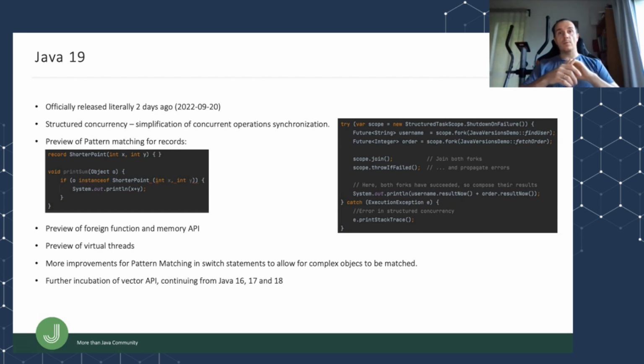More improvements to pattern matching come in the switch statement, which allows you to do complex object matching. Again, the samples I found were too complicated, so I chose not to include them. If you feel like diving into this, go ahead, be my guest. Vector API incubation continues from Java 16, 17, 18. It's still not done because multi-threading is actually hard to pull off properly. And that's about it when it comes to existing Java features, right?